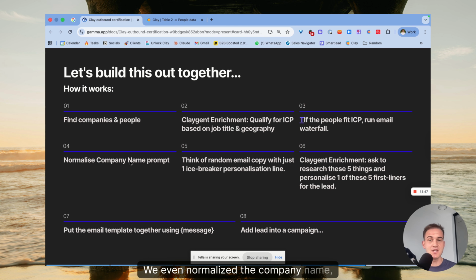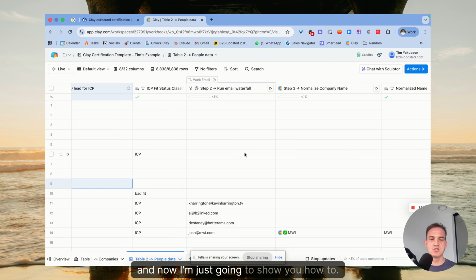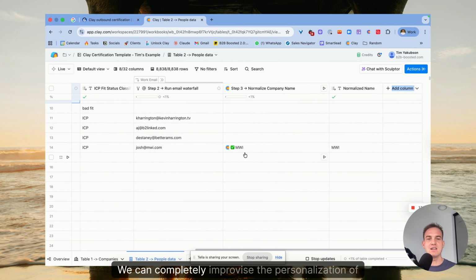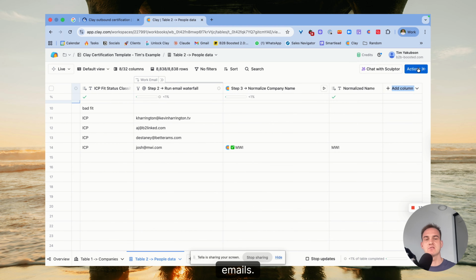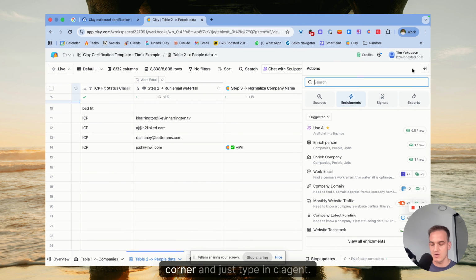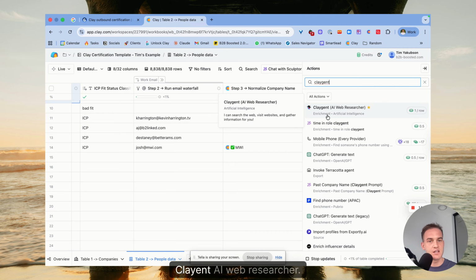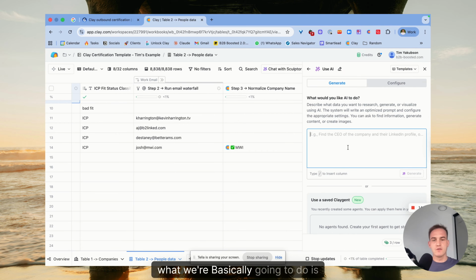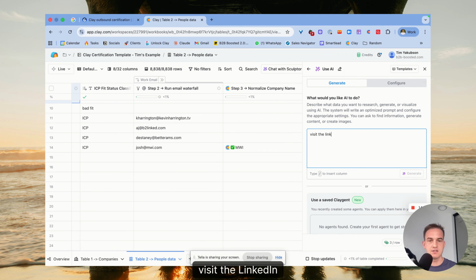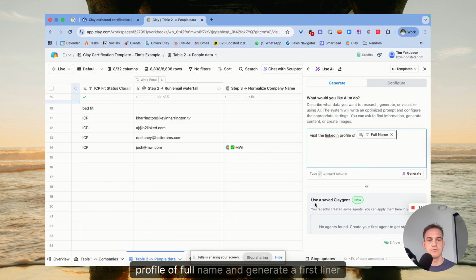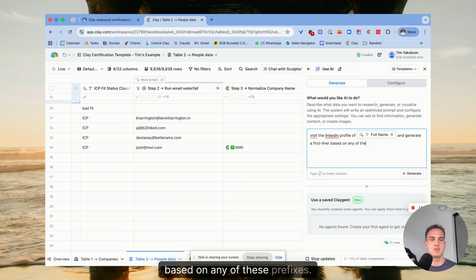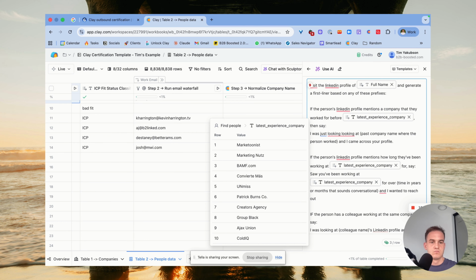We even normalized the company name, which is great. And now I'm just going to show you how we can completely improvise the personalization of emails. So if we click on actions in the top right hand corner and just type in Clay, over here, Clay AI Web Research, what we're basically going to do is visit the LinkedIn profile of full name and generate a first liner based on any of these prefixes.